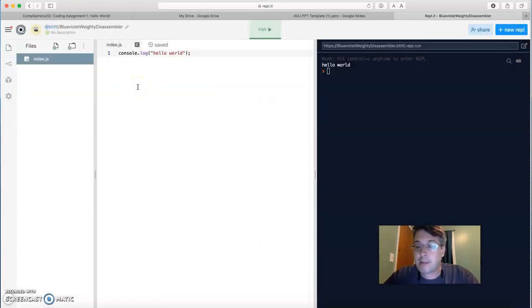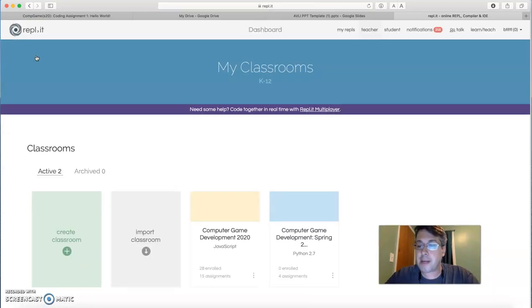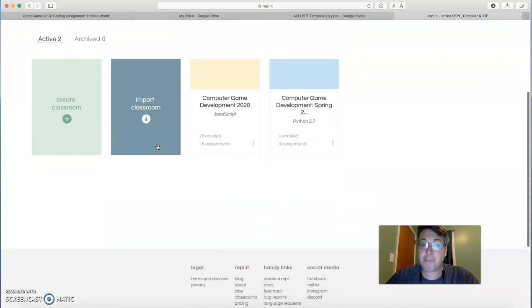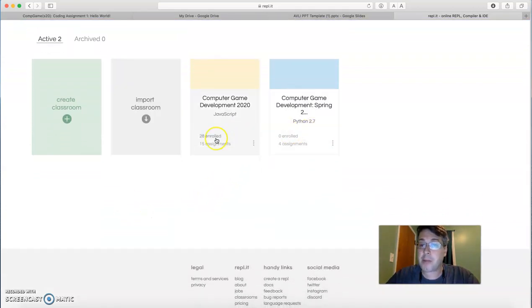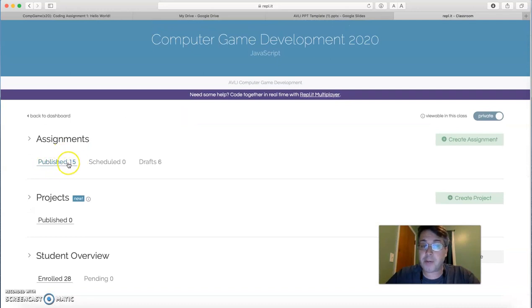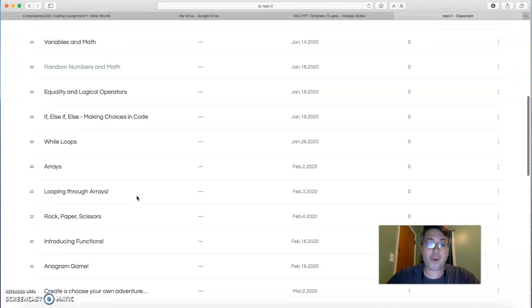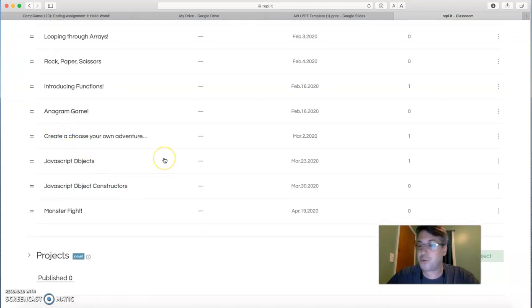Repl.it also has teacher functionality. So if you go into your profile here and you click on teacher, you can actually set up an entire course in Repl.it. I've got a couple of these set up for my computer game development courses through the Repl.it Virtual Learning Institute. I teach those in the spring semester. And this is the one for this past spring. And you can see here that I have 15 different assignments for that course, all the way from a Hello World assignment to creating a Choose Your Own Adventure game.